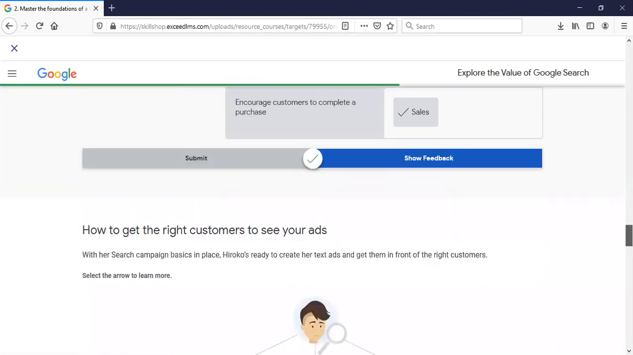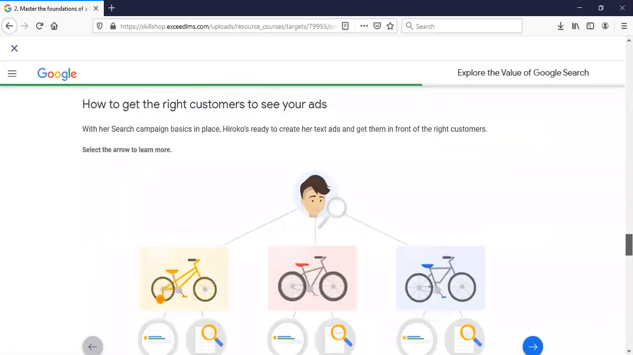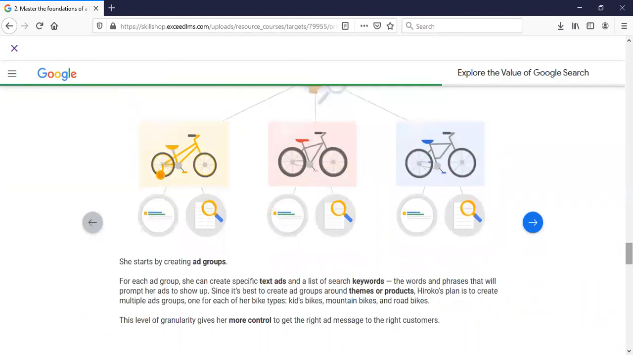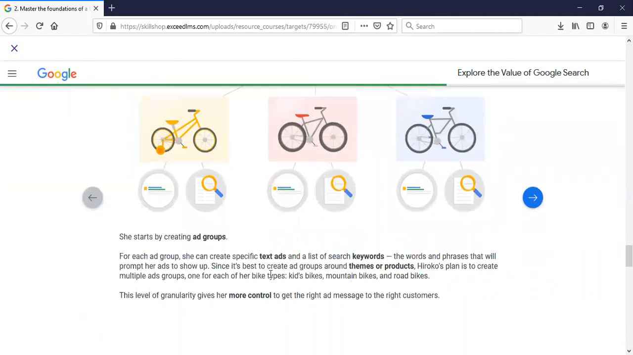How to get the right customers to see your ads. With search campaign basics in place, Iroko is ready to create text ads and get them in front of the right customers. She starts by creating ad groups. For each ad group, she can create specific text ads and a list of search keywords, the words and phrases that will prompt her ads to show up.